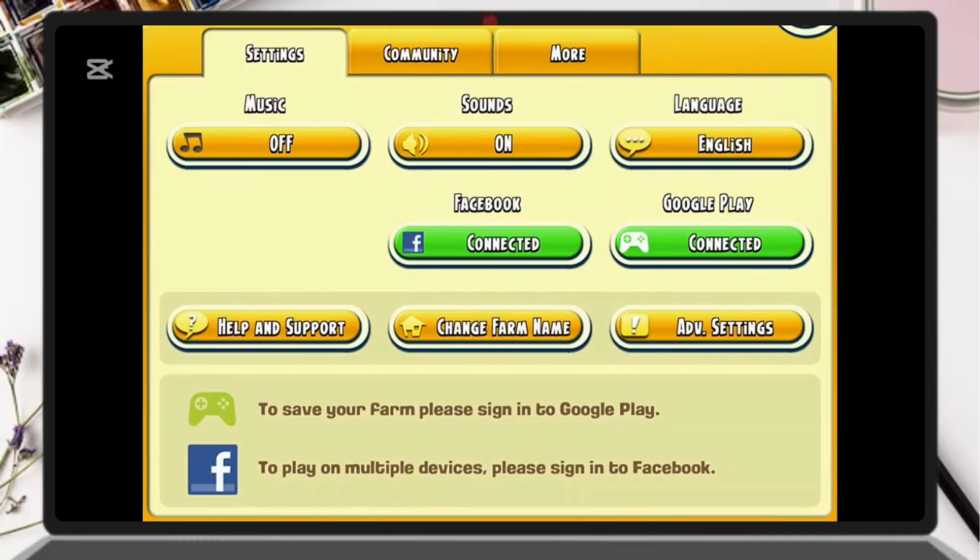Once you're on settings, you can simply find an option that says Facebook. Simply tap on connect to Facebook to begin the login process.